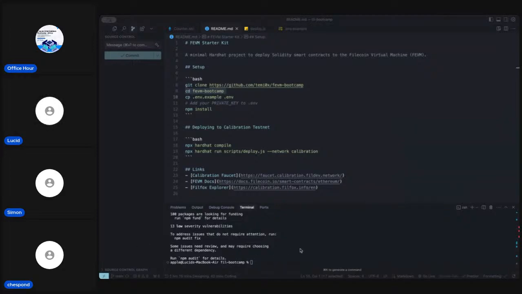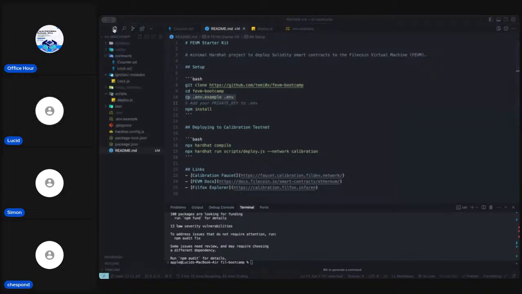All right. So you can also run this command cp .env.example .env. What this does is it copies the example env file we have and makes a .env file for you. So this is also necessary.